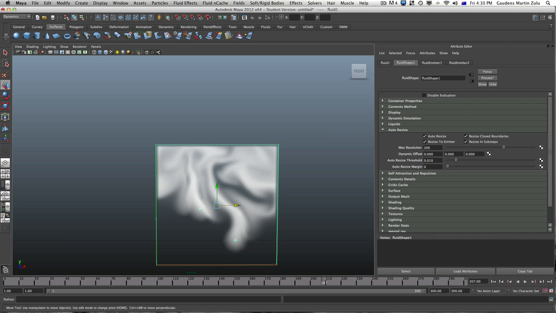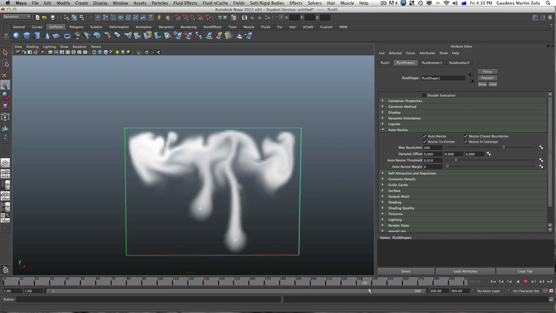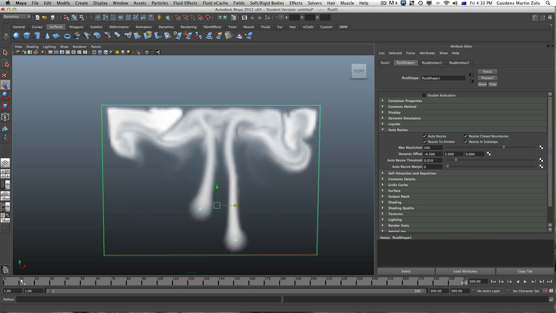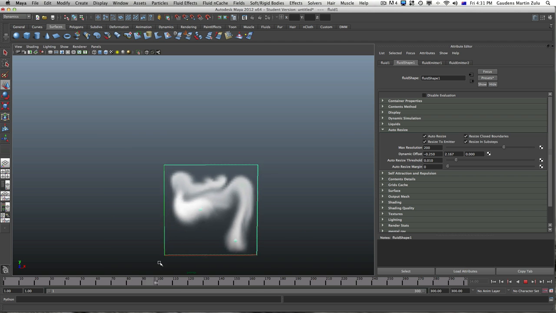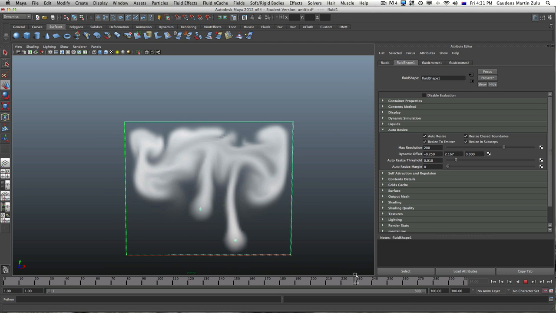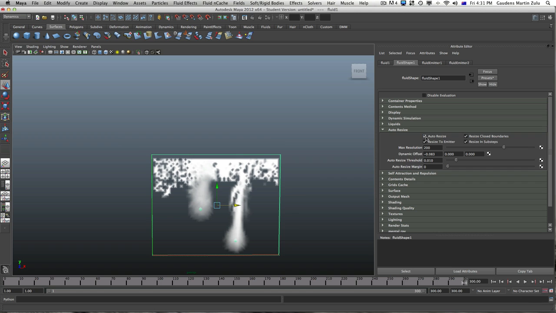So now that one is on, see what's going to happen. Bang. It's resizing according to the current density of the fluid, right? Whenever the fluid is lower, it will be small. Whenever the fluid is expanding, has a positive density around the edges, the fluid container will continue to expand. That's how auto-resize works.